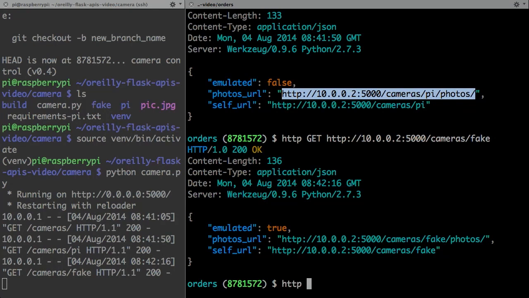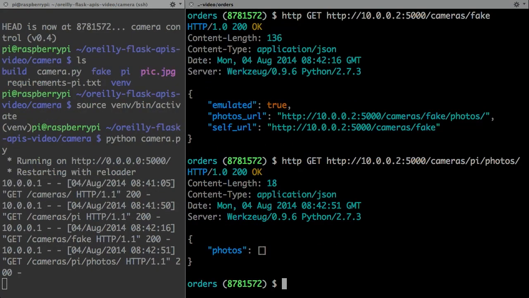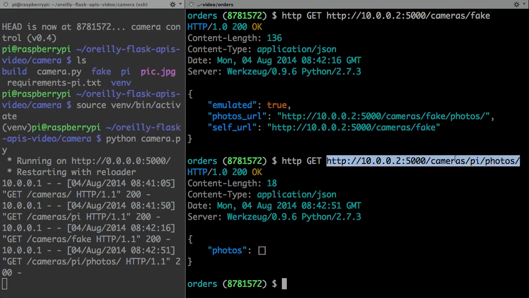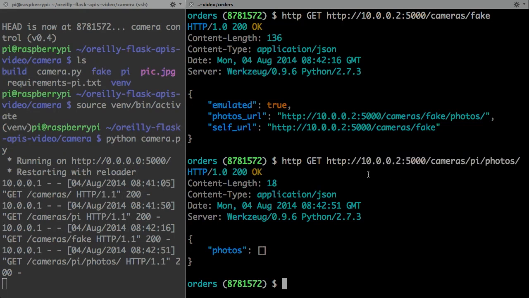Now that I discovered a URL for photos, let's see what happens. Let's send a GET request to it. And as expected, I get a collection of photos, which is empty because there's nothing yet. But if you remember from my documentation, my slide, this URL, the photos URL, can take a POST request. And that is going to be what takes a picture. We are not taking a picture. We are trying to think in terms of resources. And here we are creating a photo resource.